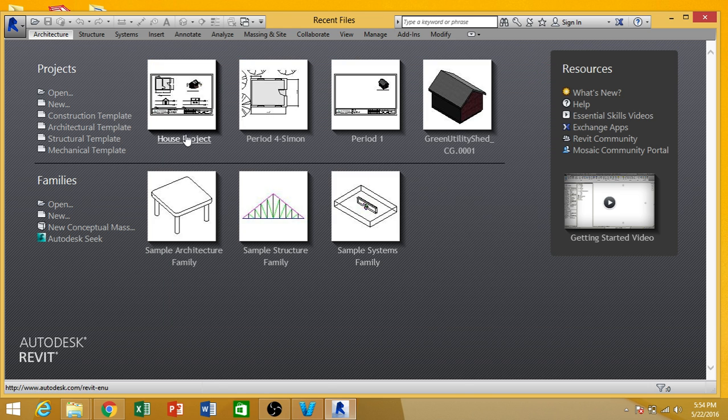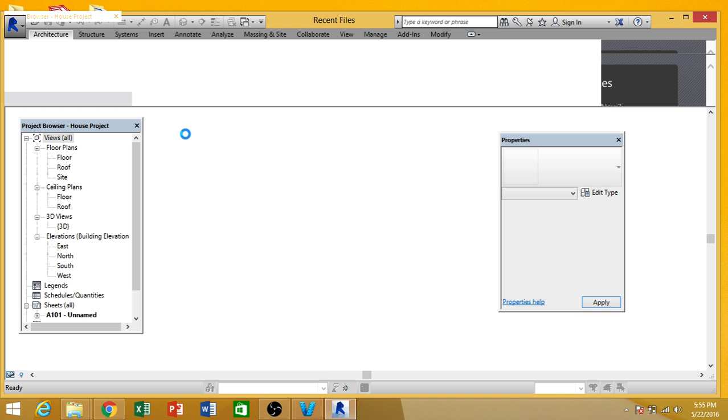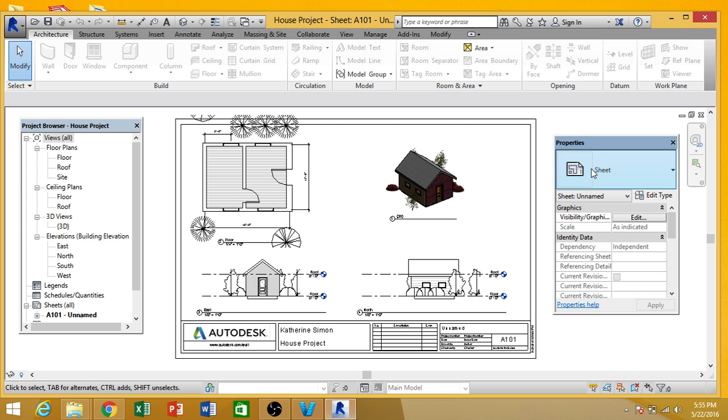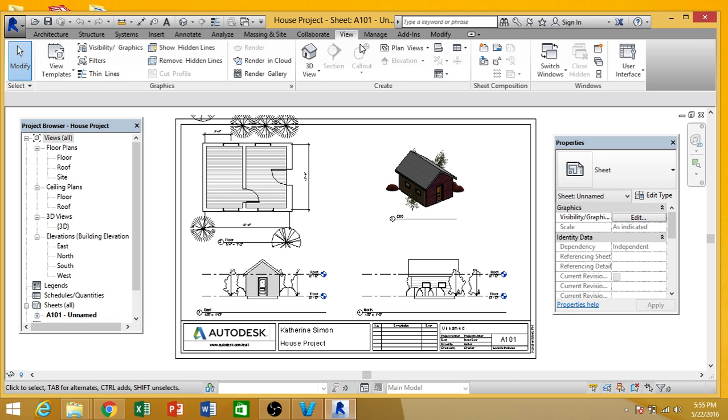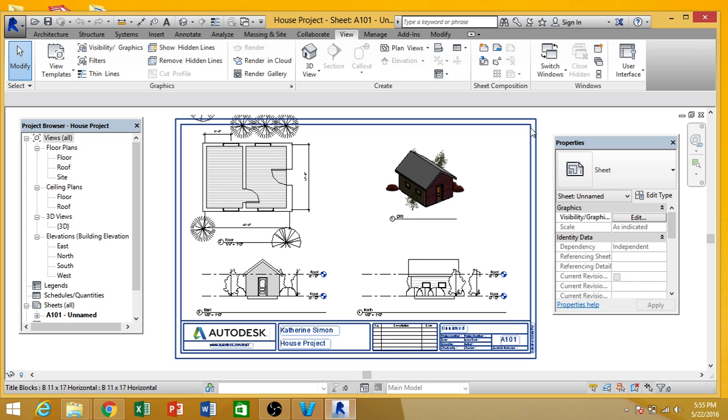Mine is this previous house project. Okay, so yours should look something like this. Remember, if your properties or your project browser is not there, then you go up to your View tab up here, and then you go to your user interface and make sure the project browser and the properties browser are checked.